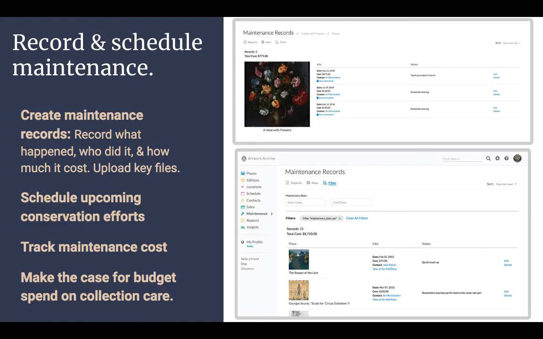So Artwork Archive, our collection management system, helps you with all of this. And how. A few examples here written down on the left-hand side. You can create maintenance records, so record what happened, who did it, and how much it costs. Upload key files. You can schedule upcoming conservation efforts so you don't forget them. You can track the maintenance cost, and you can make the case for budget spend on collection care if you need to add more to your budget line item.